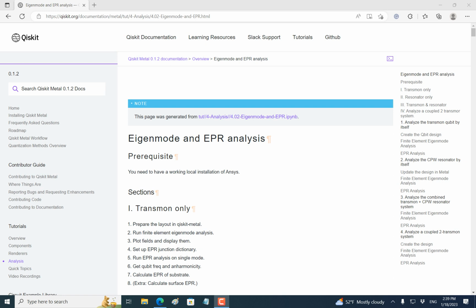Okay, the first exercise I want to do now, after we have installed Anaconda, Jupyter Notebook, HFSS, and Qiskit Metal, is to show you how to do the so-called eigenmode and EPR, energy participation ratio, analysis. This is important because you can use the EPR to calculate the cross-Kerr, which will tell you how much a qubit is going to change the resonance frequency of a cavity, and that can be used for us to read out a superconducting qubit.